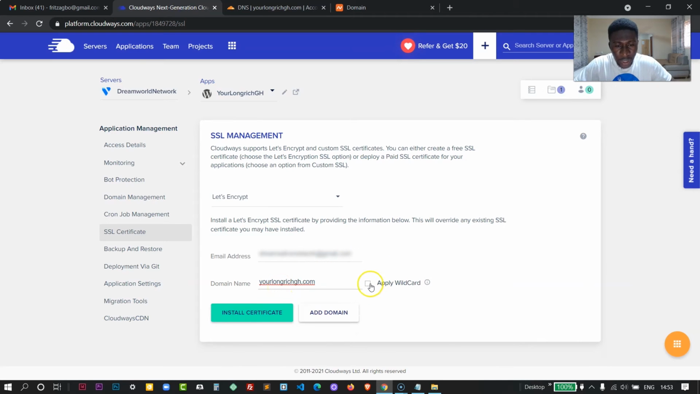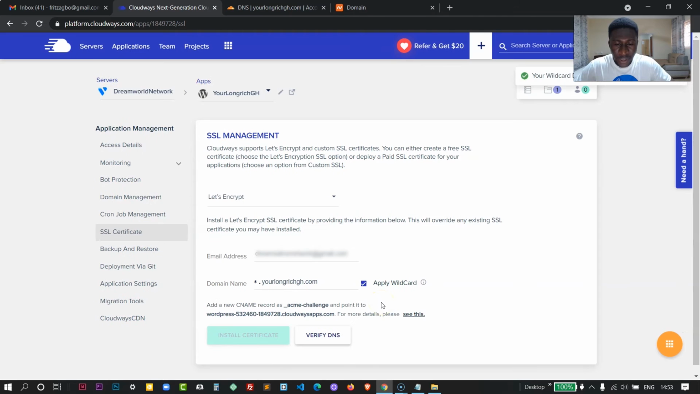All right, and I'm going to check this box, apply wildcard. This is going to allow me to add subdomains to my website or my domain later on in the future. So I'm going to check this, and once that is done, it tells me here that I should add a new CNAME record to my DNS. So I'm going to copy this record over here. I'll copy it.